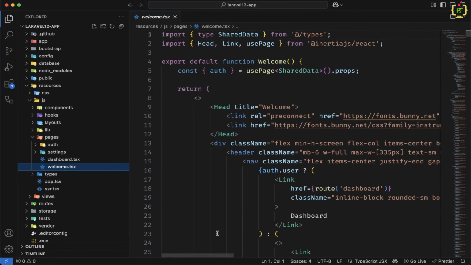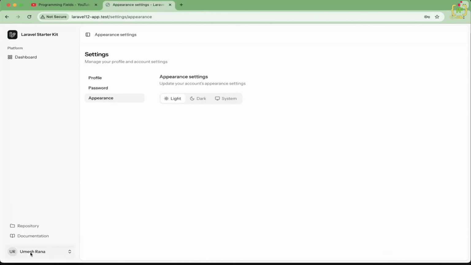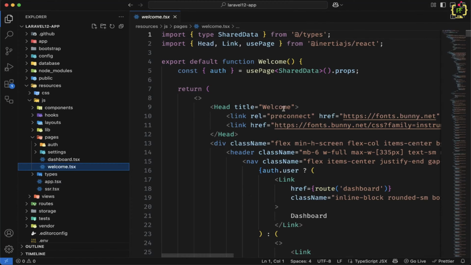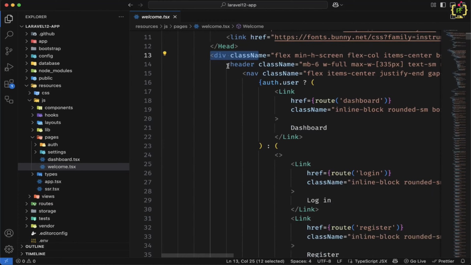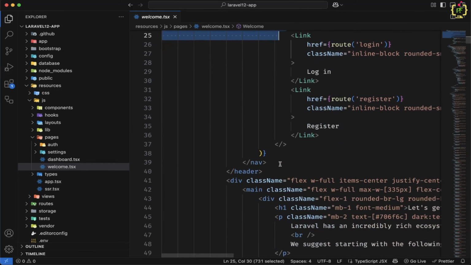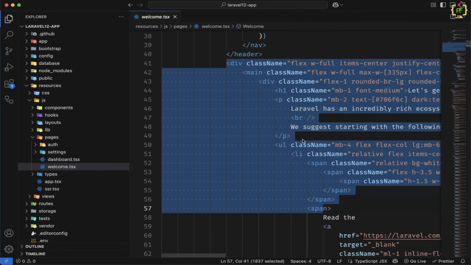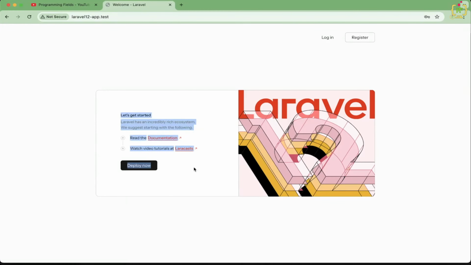If I navigate to the browser and log out, here we can see this welcome page, and it is the same as what we are seeing here. Inside this welcome.tsx page, React is included using Inertia.js. Here it is rendering multiple components, like head. We have the authentication scaffolding. This is basically the header section, and the rest is for the description that has been added here.